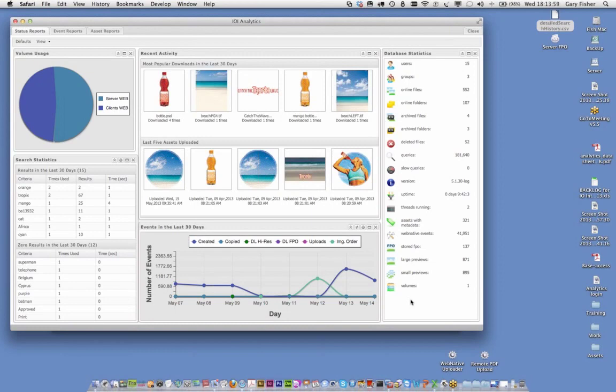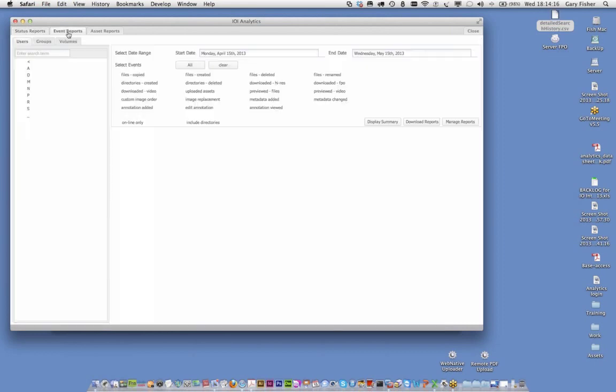So this first tab with all of the widgets simply is a quick snapshot overview of what's going on your system in the last 30 days. So it's just very quick and easy to see that. Now, moving along to the right here, we have the event reports, and this is where you can schedule, set up reports and report on things that you need to be reported on and schedule them to be delivered to whoever needs to receive them.